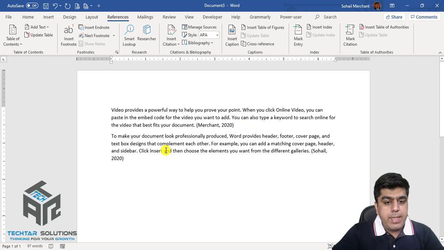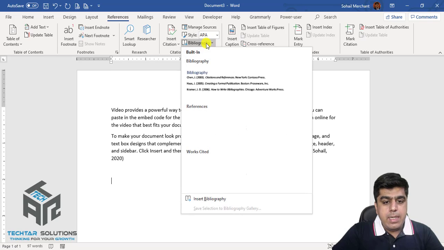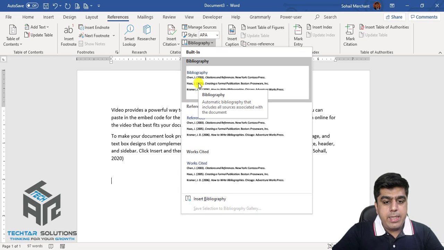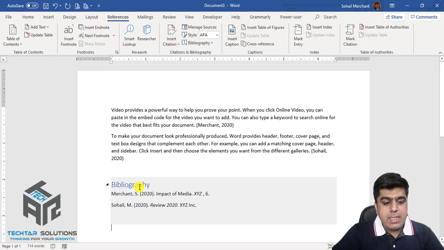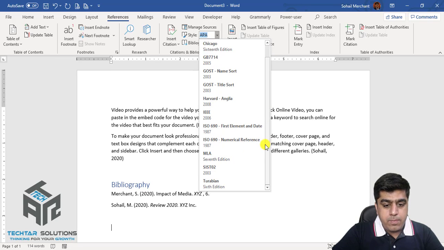Now I would like to create a bibliography. How can I create a bibliography? For that purpose, again I have to refer to the Reference tab and here I can find the Bibliography option. Click on it and I can find multiple options. Since I am interested in creating a bibliography, click on it and you can see this bibliography is automatically created by Microsoft Word. Now I can change the style from APA to Chicago, Harvard and other styles you can see in this drop down.